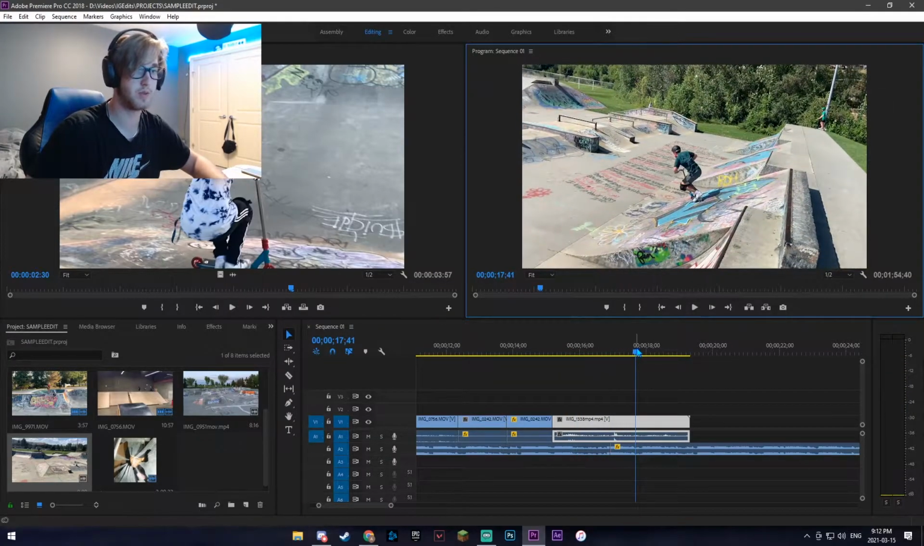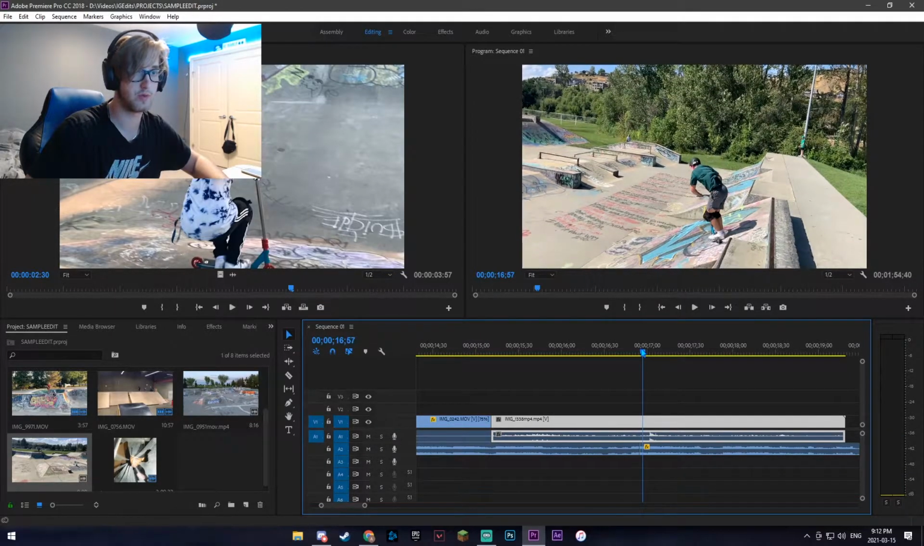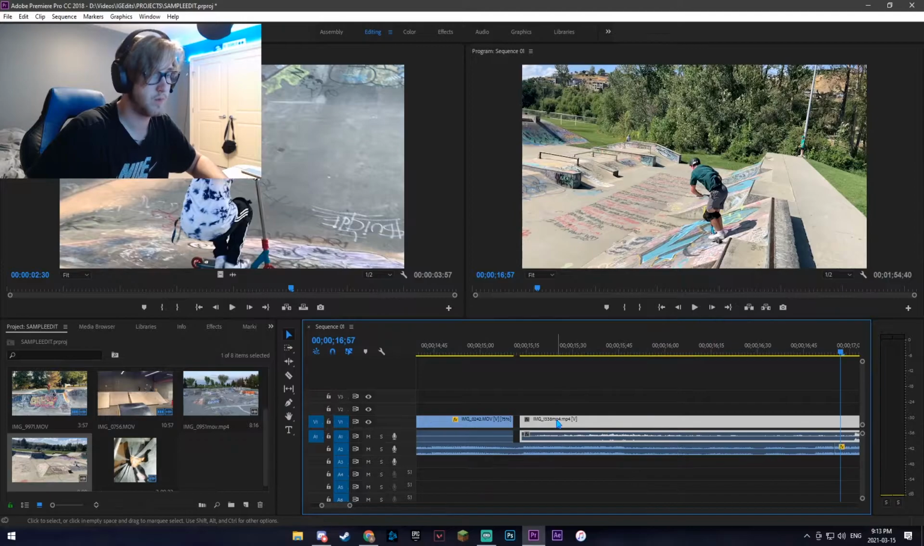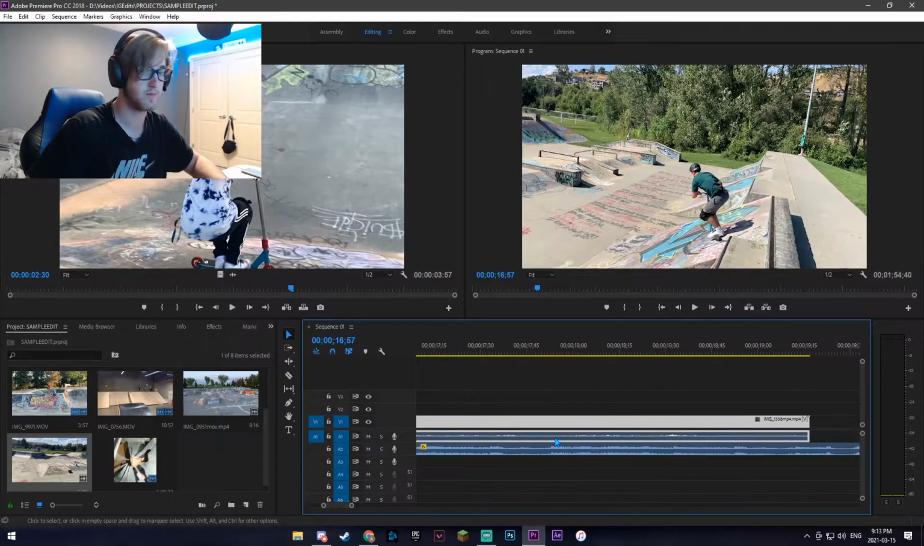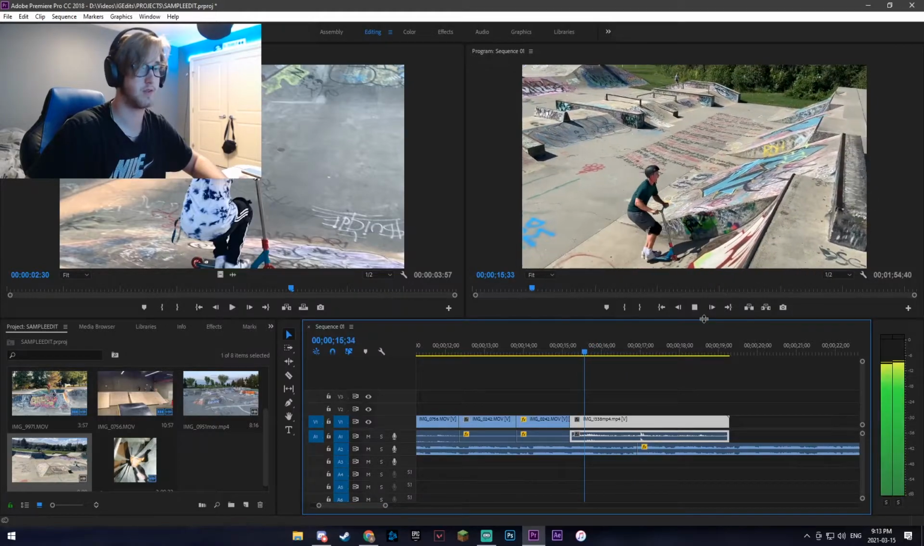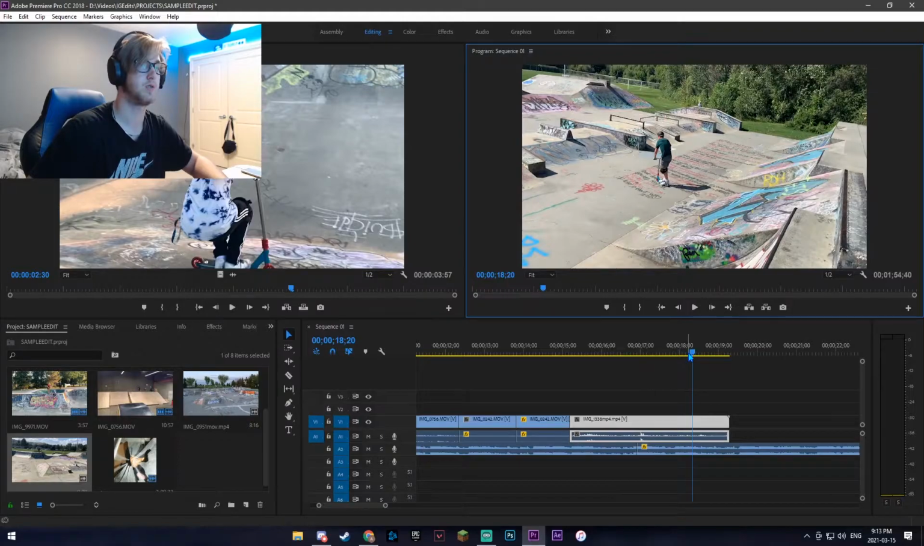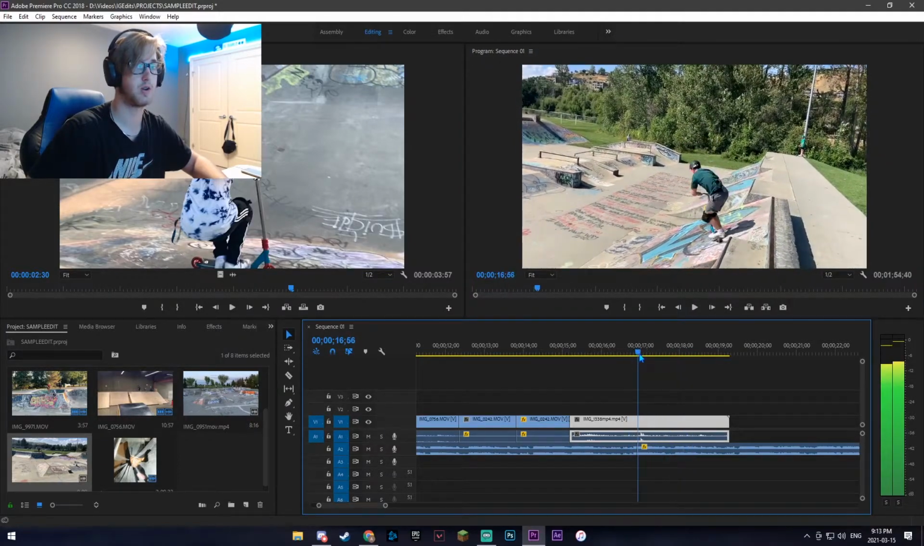Okay, so the beat dropped a tad early, like 2 frames early. So I'm gonna extend this by 2 frames. Okay, so there's the 2 frames. I will drag that back, and perfect. So that's right on the drop there.